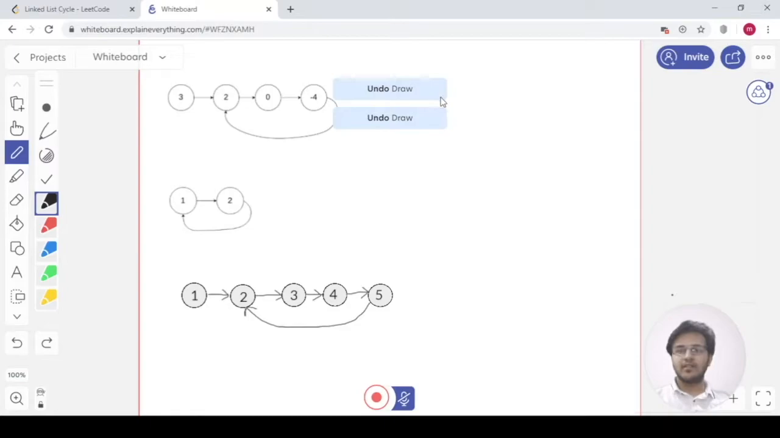So how to detect this loop? First, we can either store the addresses of these nodes in a hash map or an array. If you have done the previous questions, you must be familiar with hash maps. And if you are not, make sure to check out the link.